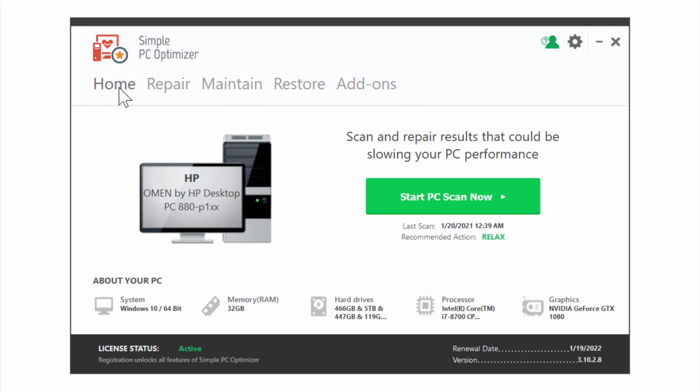And that's it. You're all set to use Simple PC Optimizer to keep your PC in tip-top shape. If you run into any issues, feel free to contact our friendly support team for assistance.